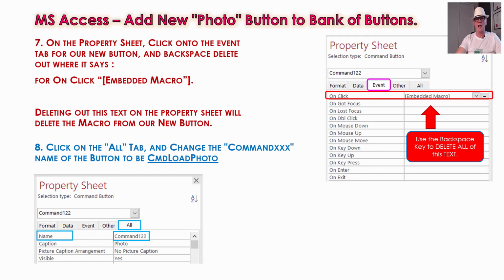And we also need to name this button. Now we're a bit lazy on the other ones. We didn't label this as CMD Save, which we probably should have, so that we know what all our buttons are. But we now click onto this All tab here, and up the top it's got name.